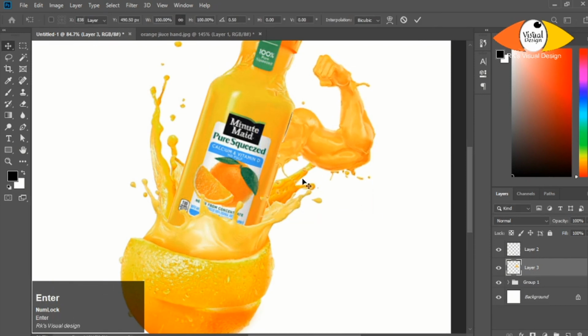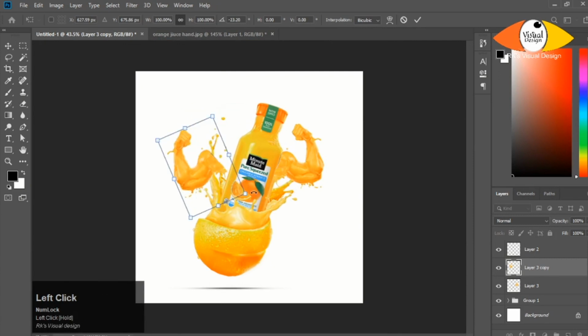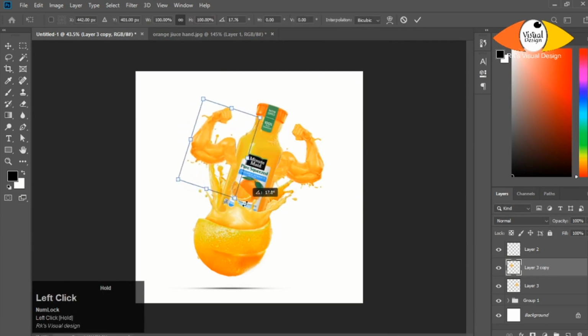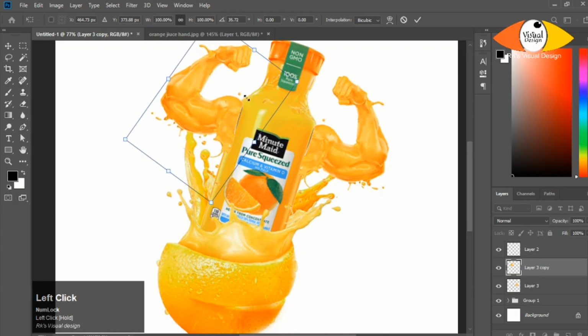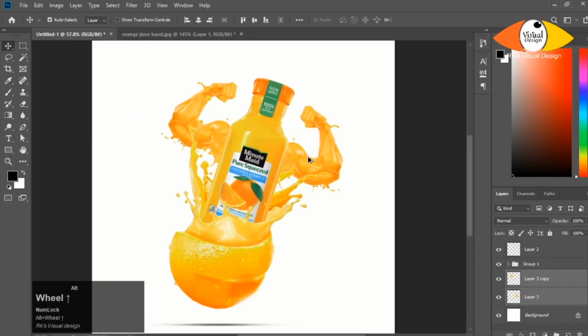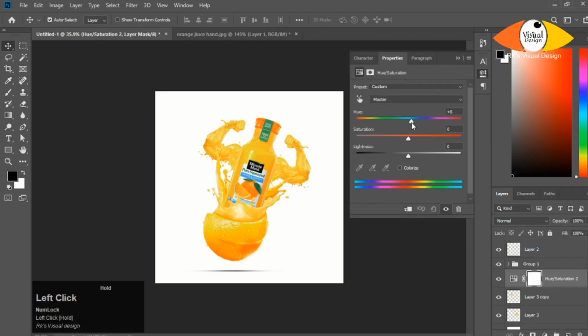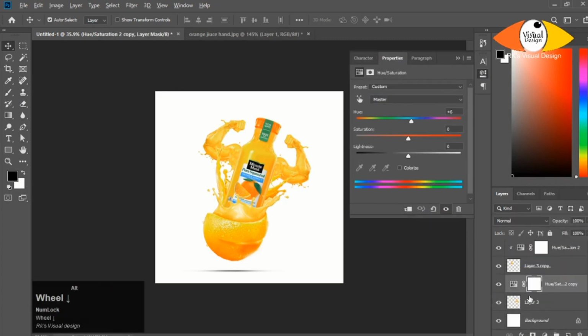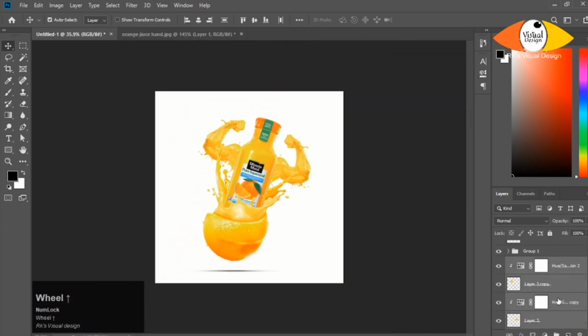Now make a copy of this layer and flip it horizontally. And arrange it like this. Make a group of these images.